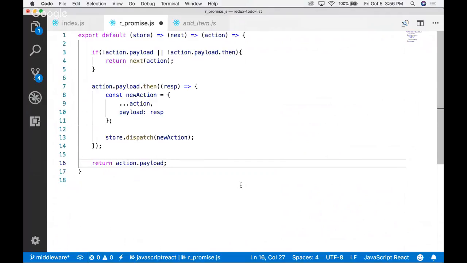All right. So now that we have our nice middleware all working, let's draw a picture on the board to talk a little bit more about the difference between next and dispatch and why it matters.